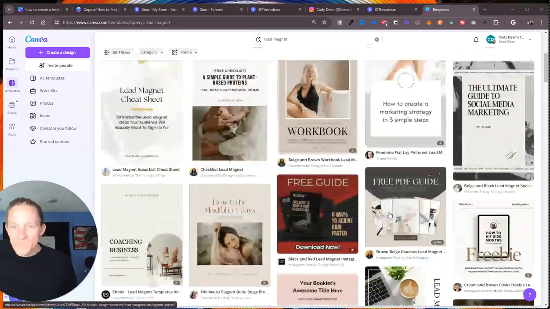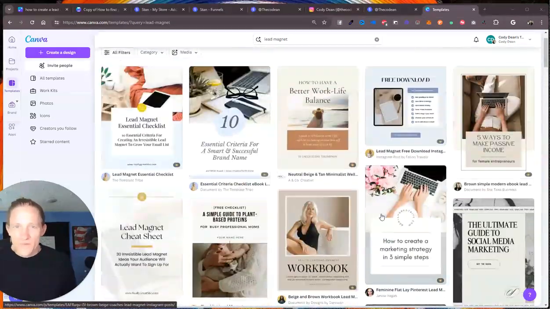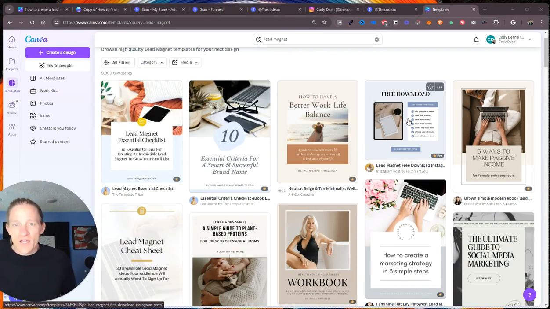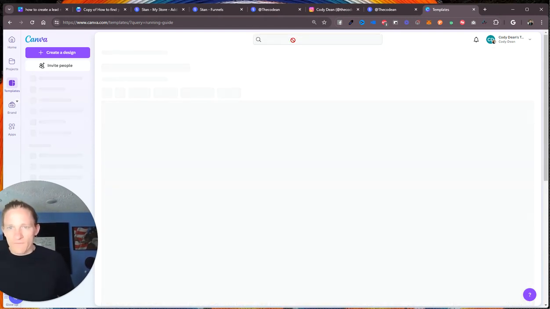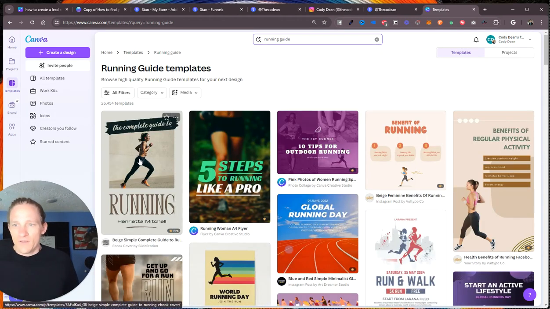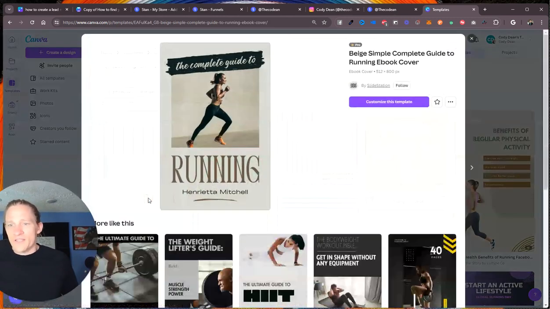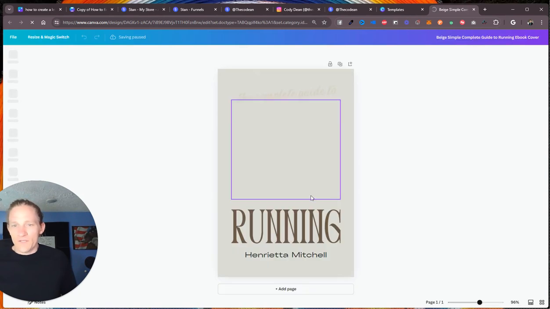They'll give you so many templates that you can work from, and then you just go in there and you can change out those things. Okay, say you want to do a running guide. Let's see if they have one for runners. The complete guide to running. So like this person's already done a lot of the work for you. I would definitely go in here.